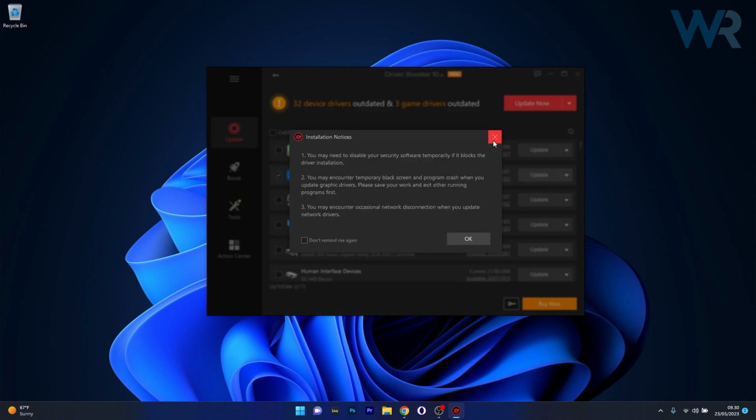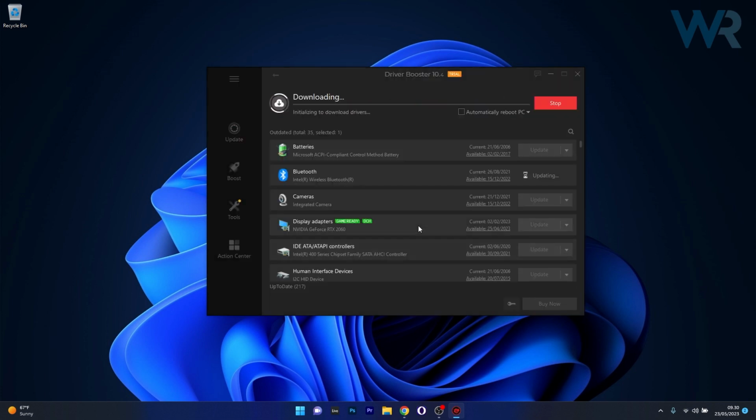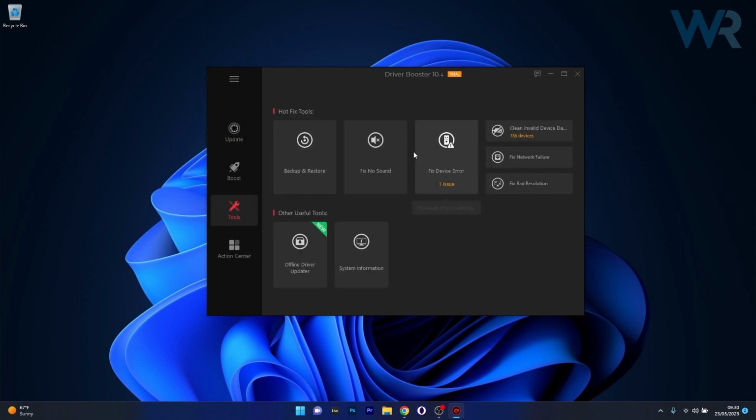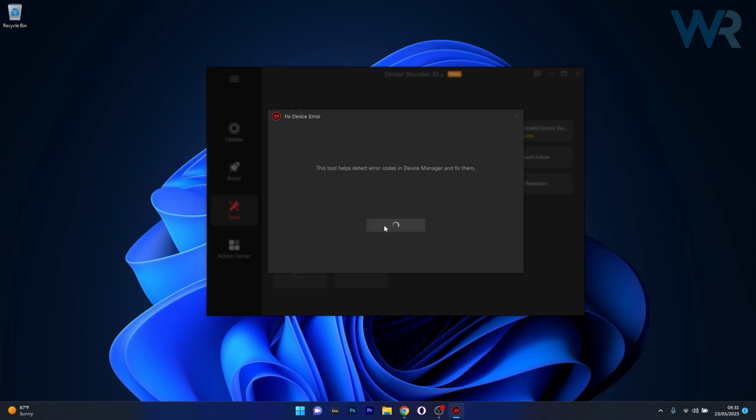It also supports batch updates so you can update all your drivers at once if you wish. Besides this, the Driver Booster features hotfix tools that will take care of some general errors on your PC, which we thought to be a cool addition to maintaining the health of your computer.